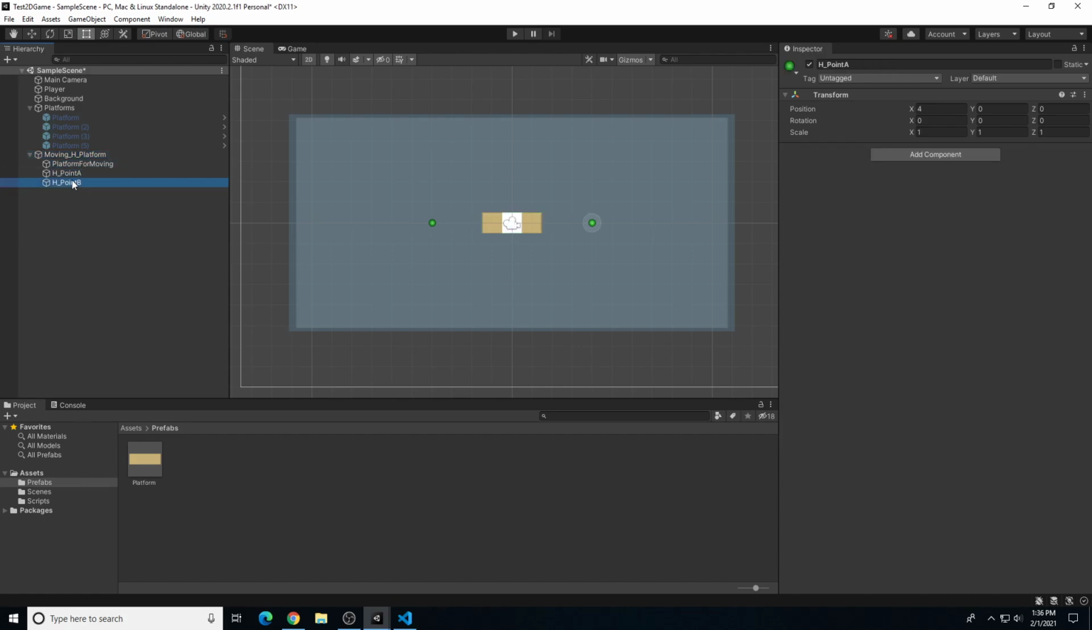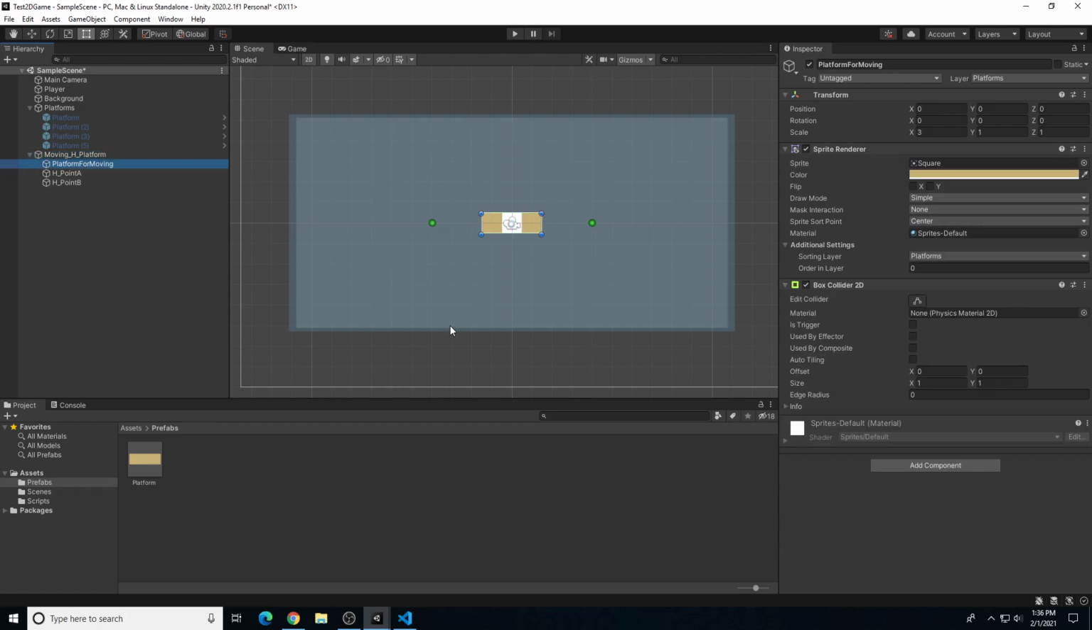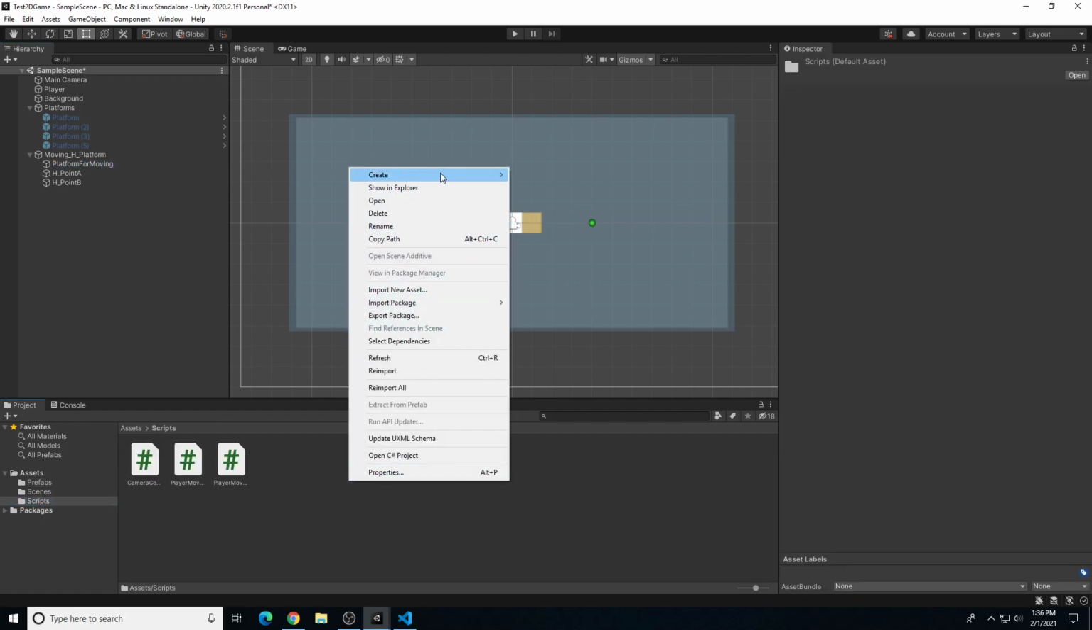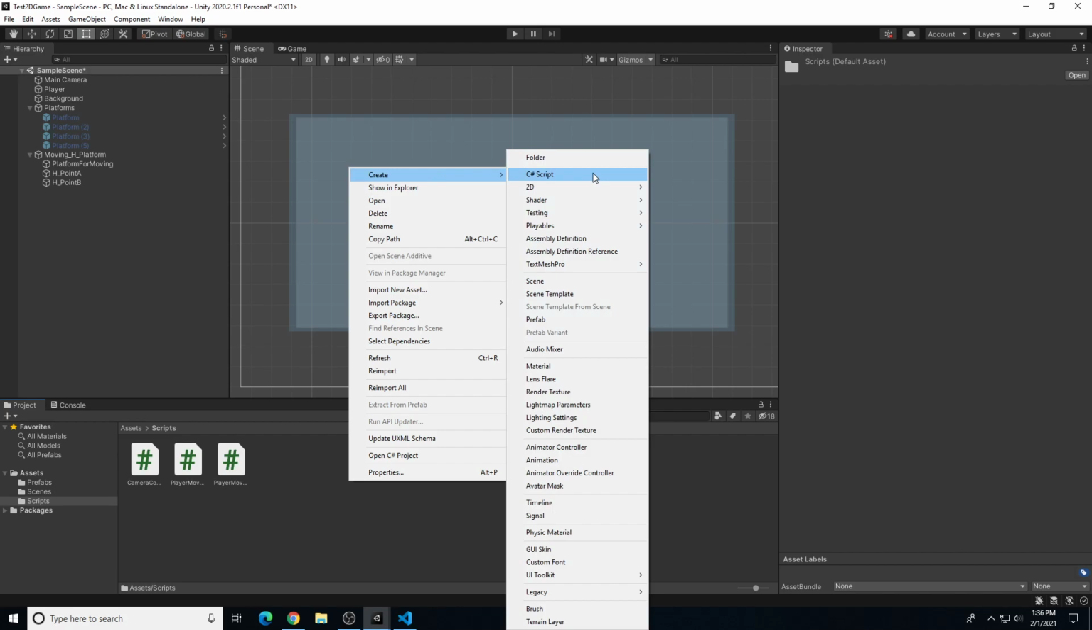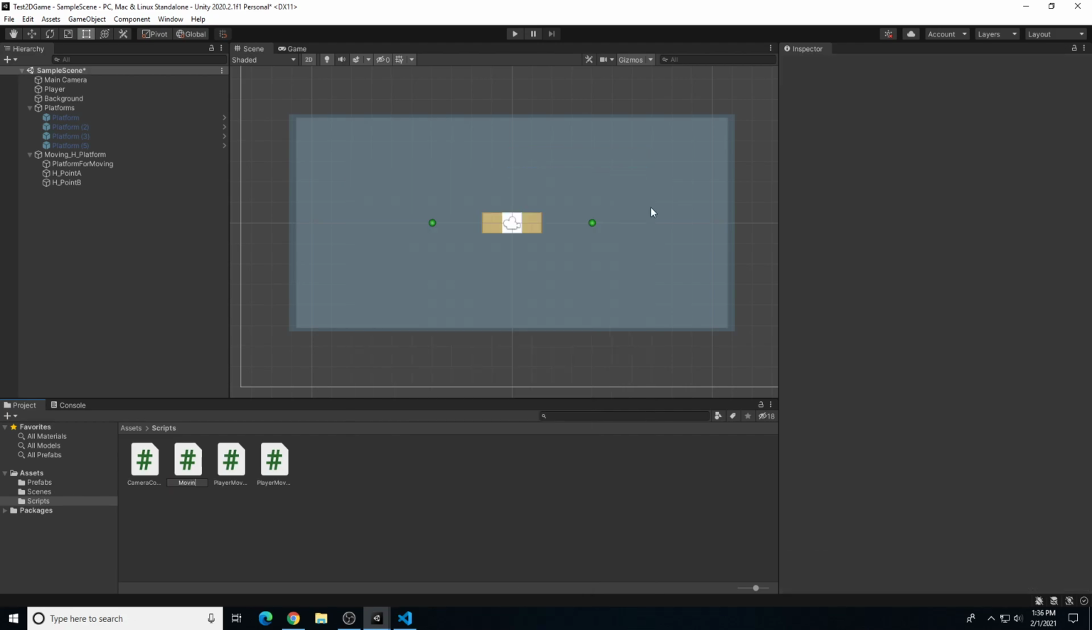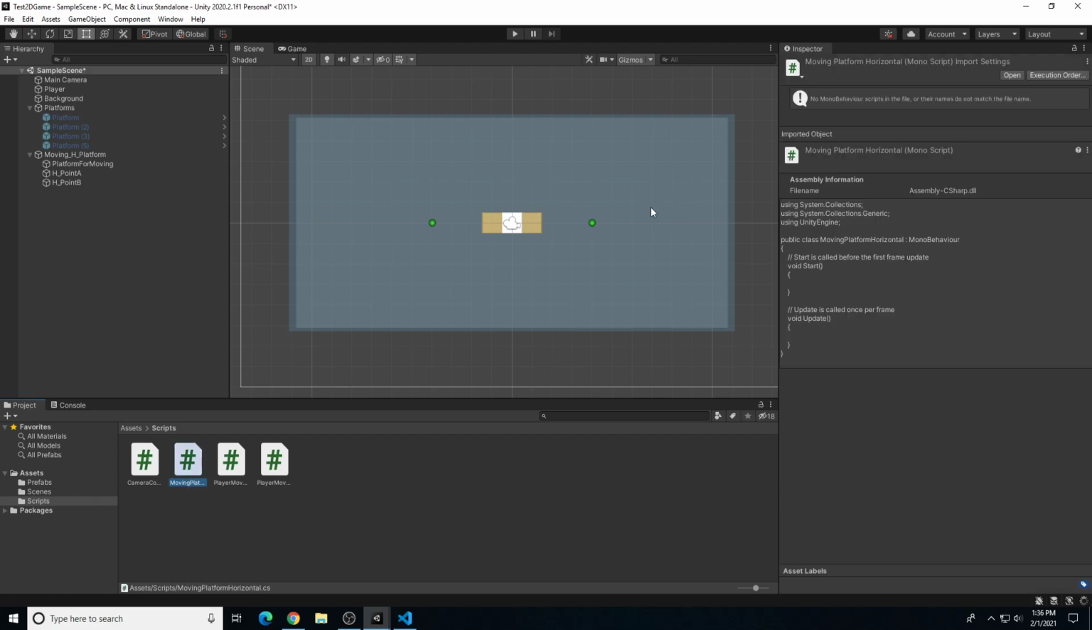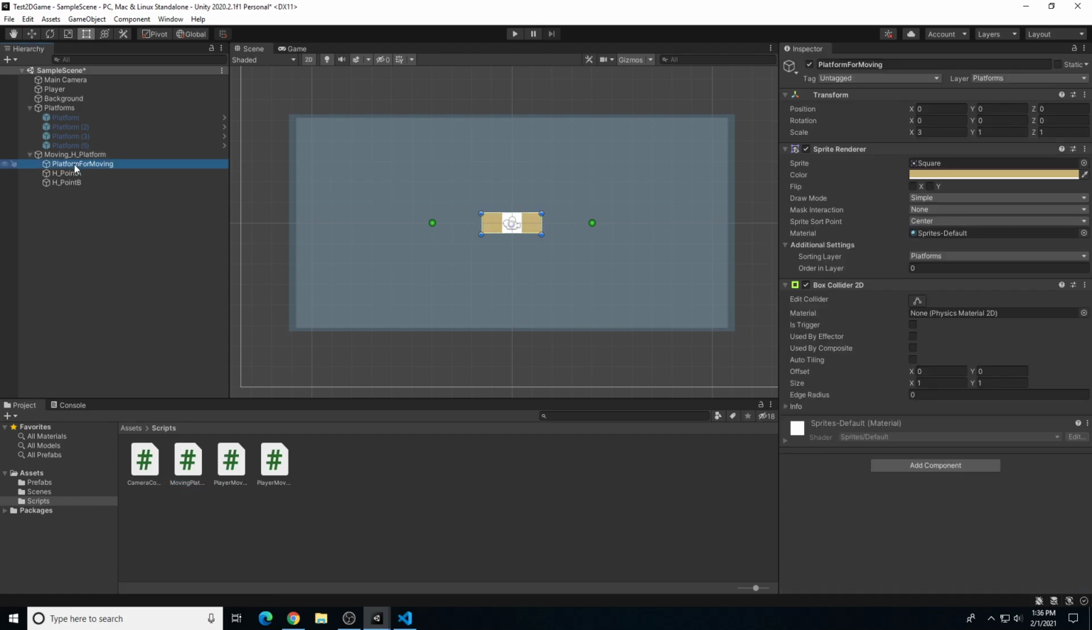Alright, so that's our hierarchy, how we're going to set that up. Now we need a script to be able to move the platform in the scene. So in our scripts panel down here, we're going to right click. I'm going to choose Create C# Script. And we'll call this one Moving Platform Horizontal. So make sure we know this is the horizontal moving platform. Alright, our script is created. Let's make sure we go back and select our platform for moving and add our moving platform script as a component.